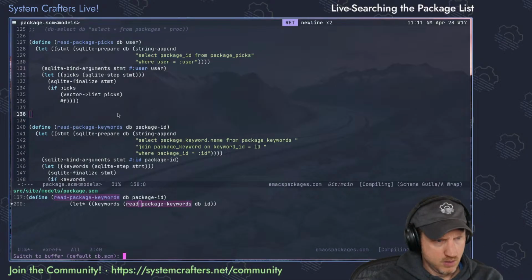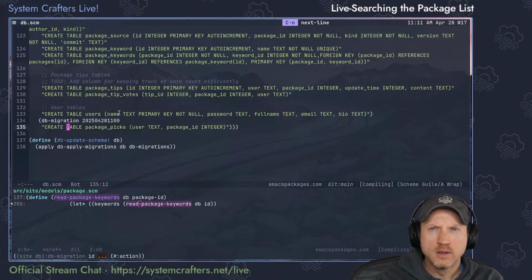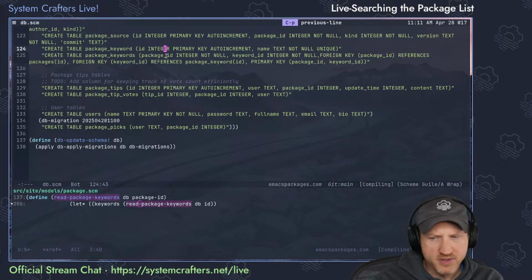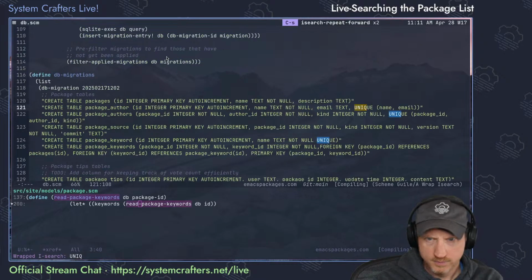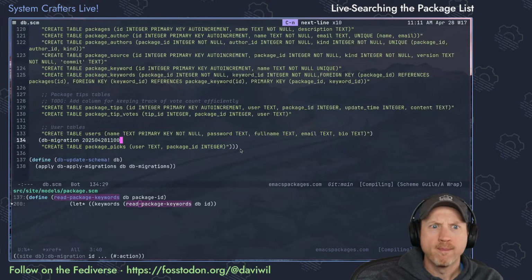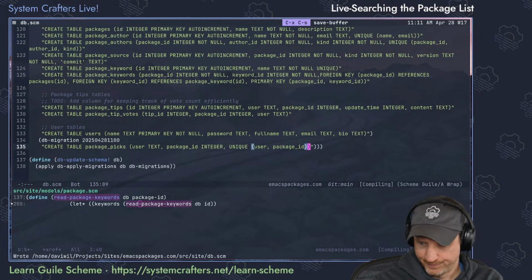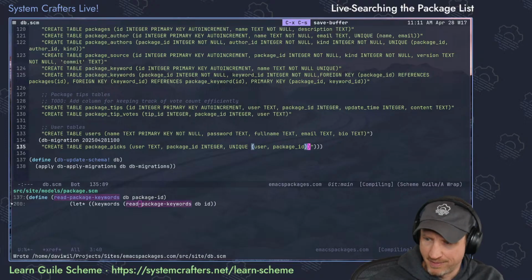Also, we need to make sure that it is unique. Do I have an example of this somewhere? Unique, and yes, okay, there we go. Unique name email, got it. And that's at the end. All right, so unique user package ID. Yeah, we definitely want that. Can't add more than one entry for the same pair.